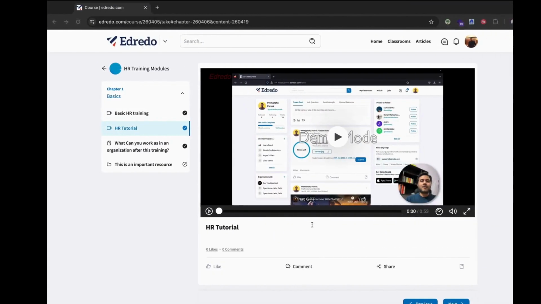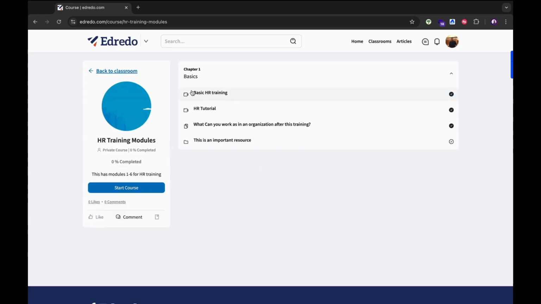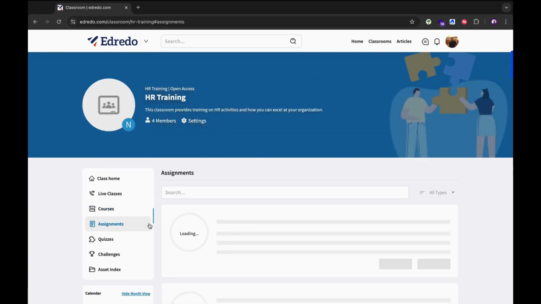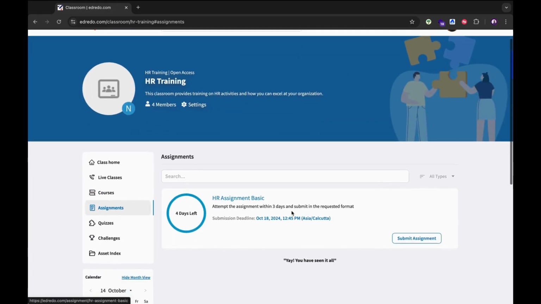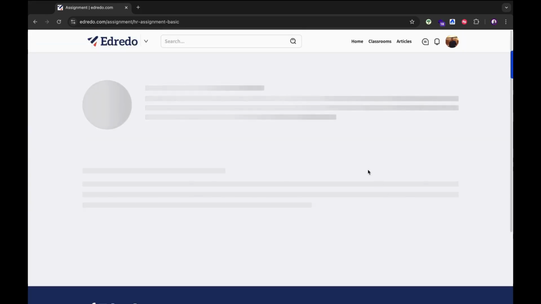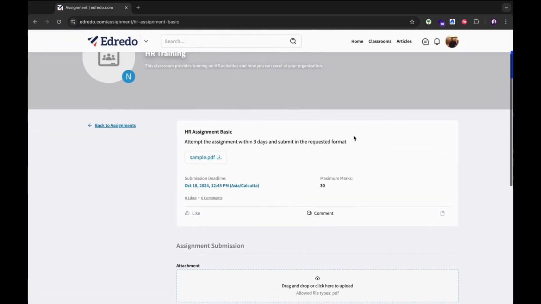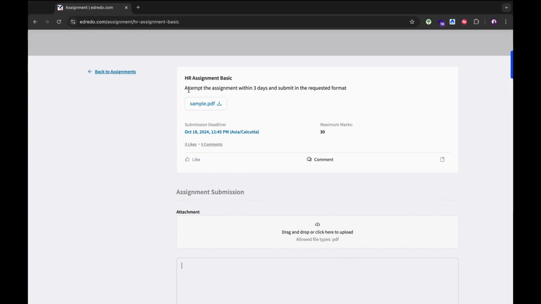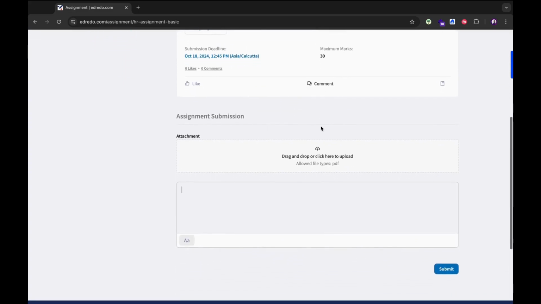So let's go back to the student account, go back to our classroom, open assignments, and click Submit Assignment. So this is what it will look like when the students want to submit the assignment. They can take reference, they can read through the instructions. They can also engage in conversation here in the comment section. Now for submission, they can drag and drop or upload their file here.